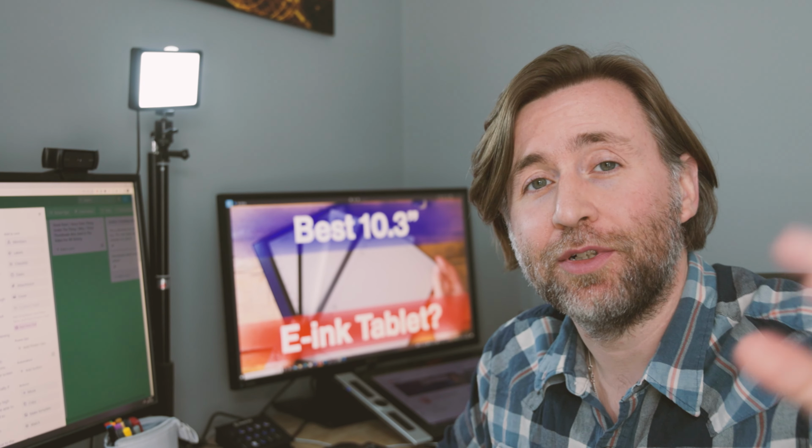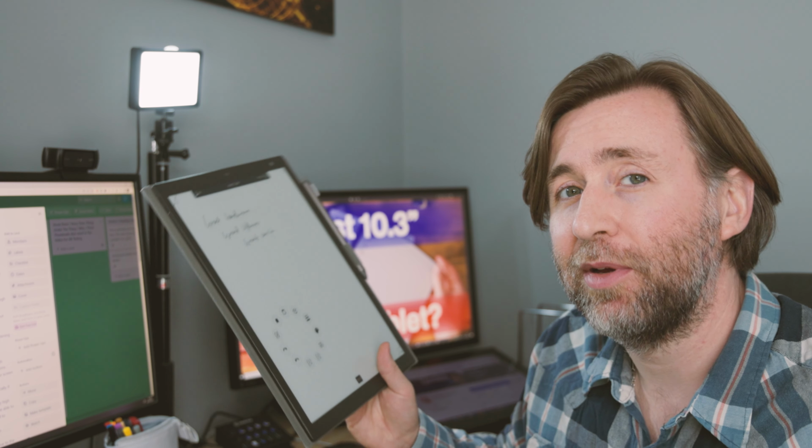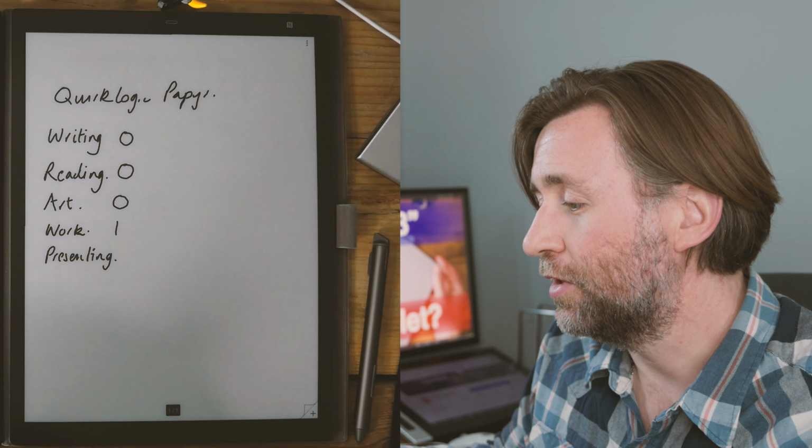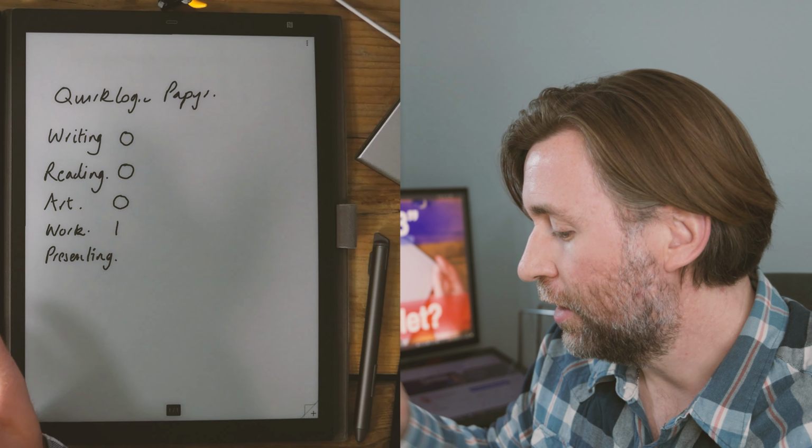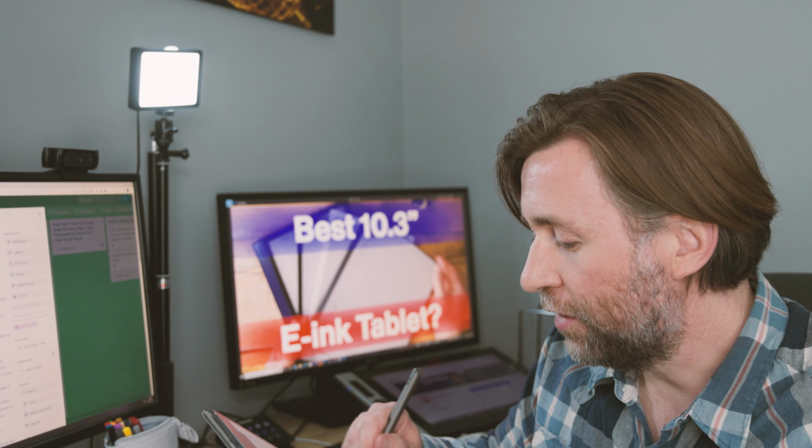I'm gonna go in reverse order from 5 to 1, but first I'm gonna tell you why some have actually fallen off this list or didn't quite make it this time. The Quirklogic paper has been bumped. There is nothing wrong with this device, but we are close to the paper 2. And that will make very many important improvements.